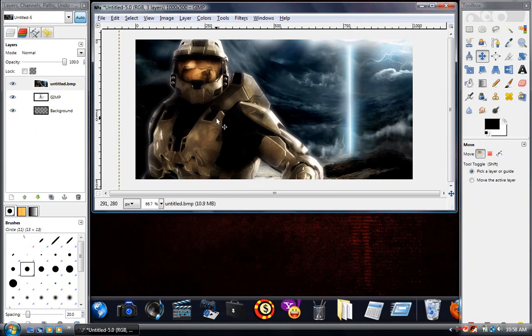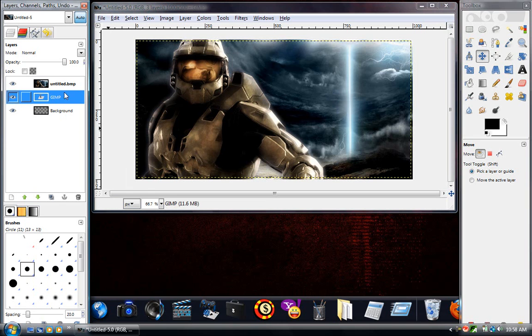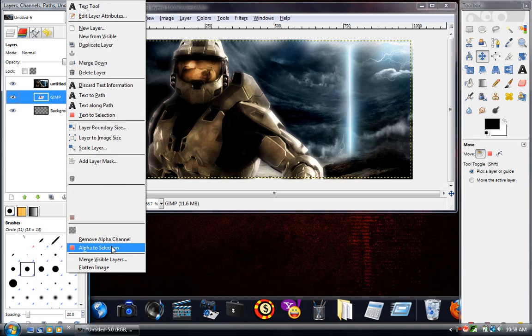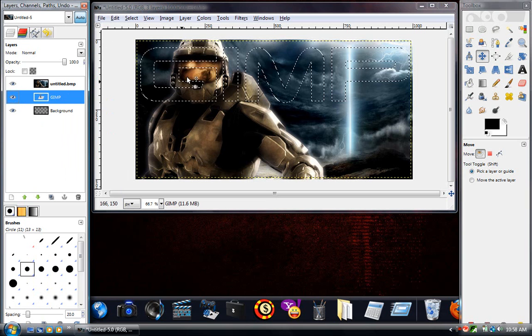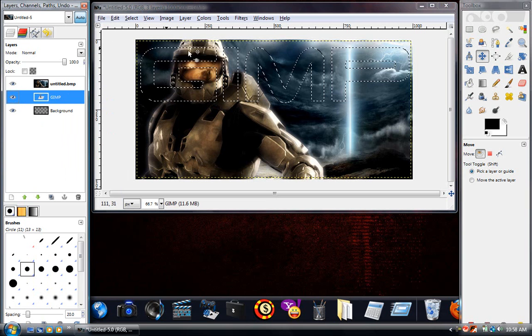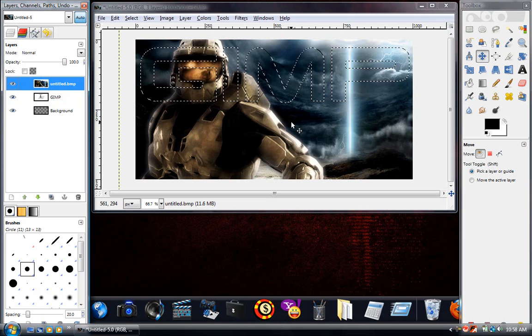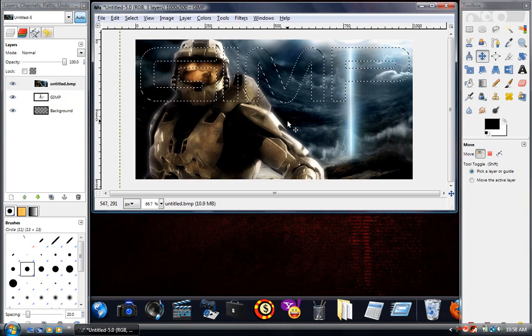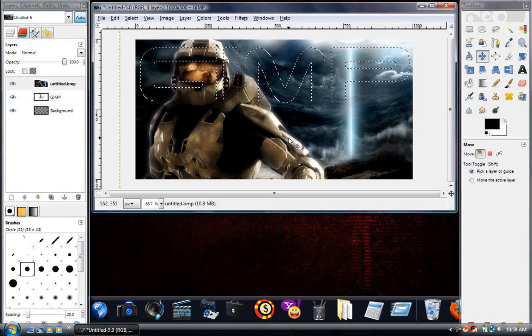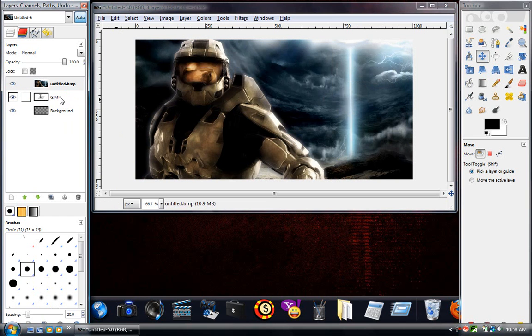Alright, now, once you have the picture about where the text is going to be, go to your text layer, make sure that's highlighted, right click it, and go alpha to selection. And you can see the image that's going to be within the text here. I'm not going to really bother with the image too much, but if you wanted to move the image so you can get a better result in the end, just have your image layer selected and go to your move tool. You can move it around.